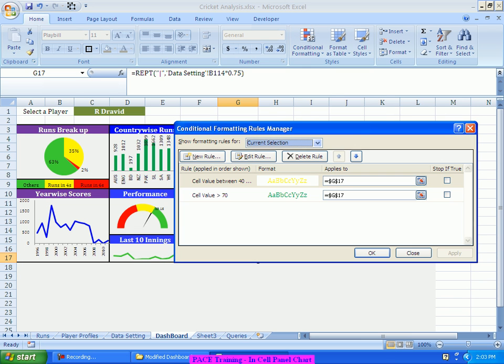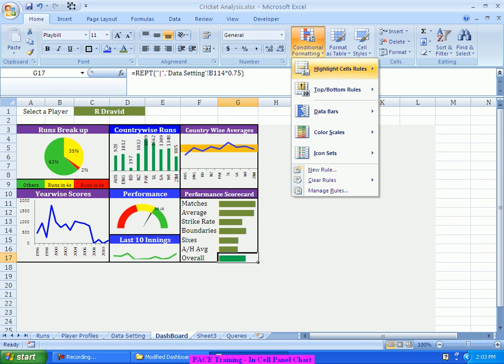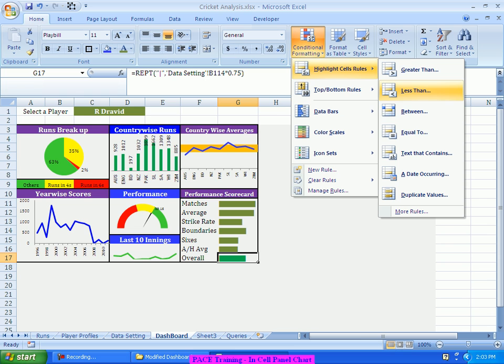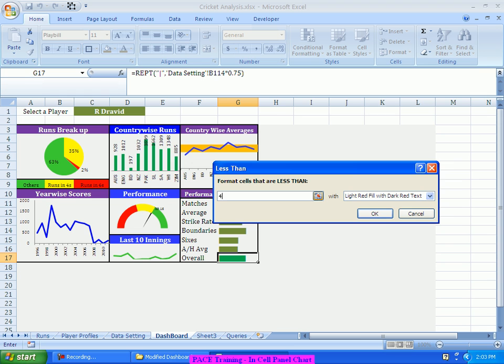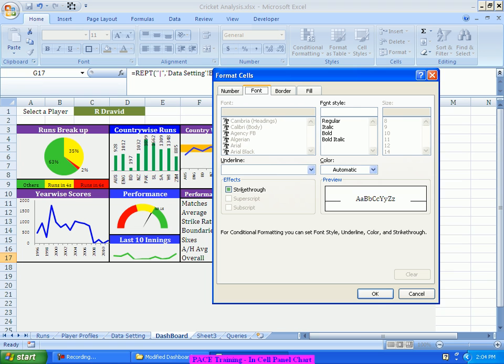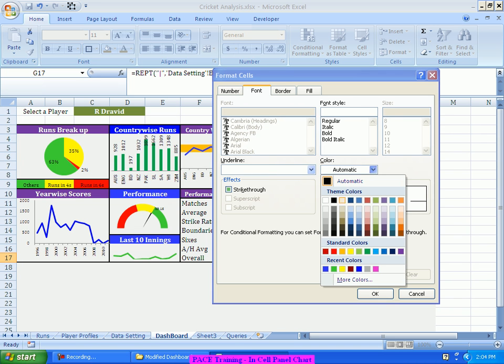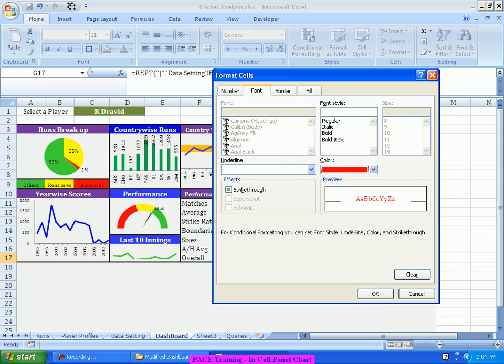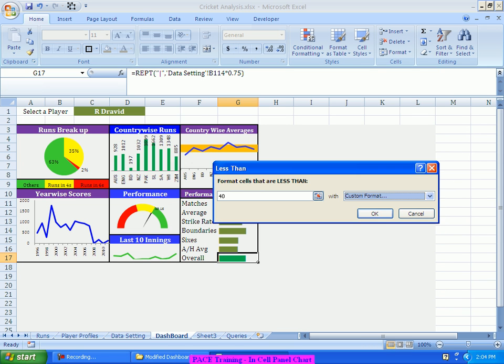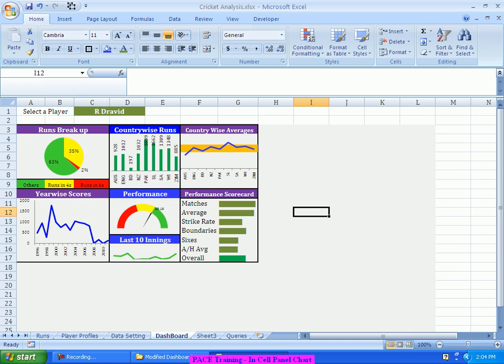So just checking out with the rule, yes. And I'll add one more rule that if it is less than or equal to 40, I'll say less than 40, go with a red font. So I can very well get the stuff, and what I can also do is the topmost value.